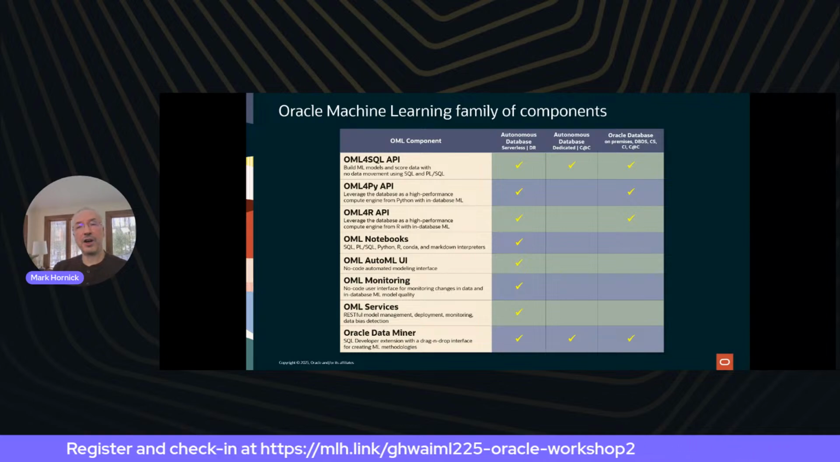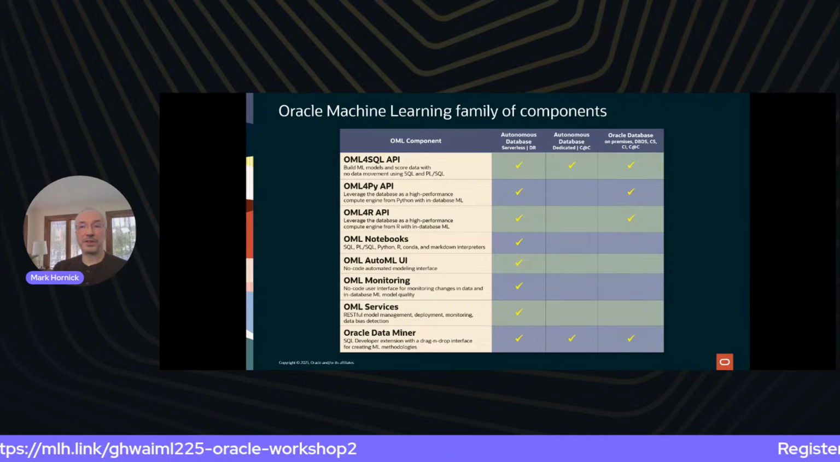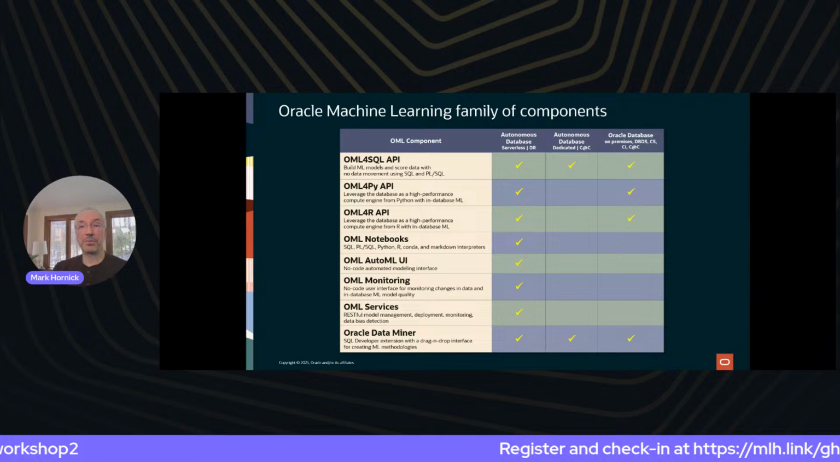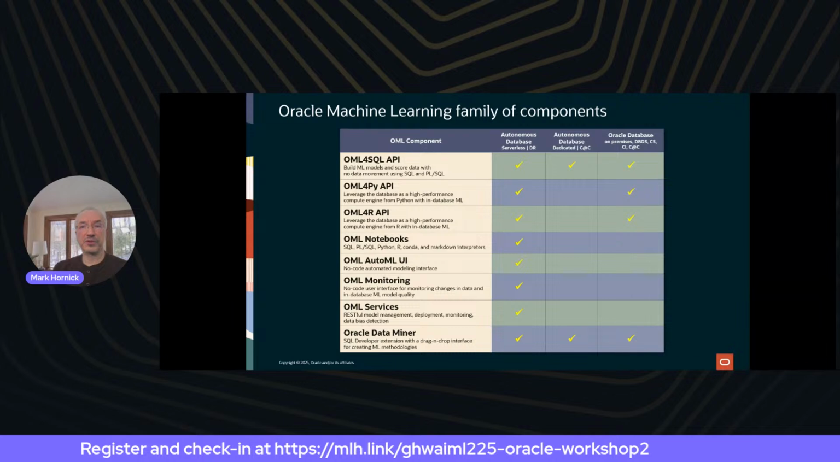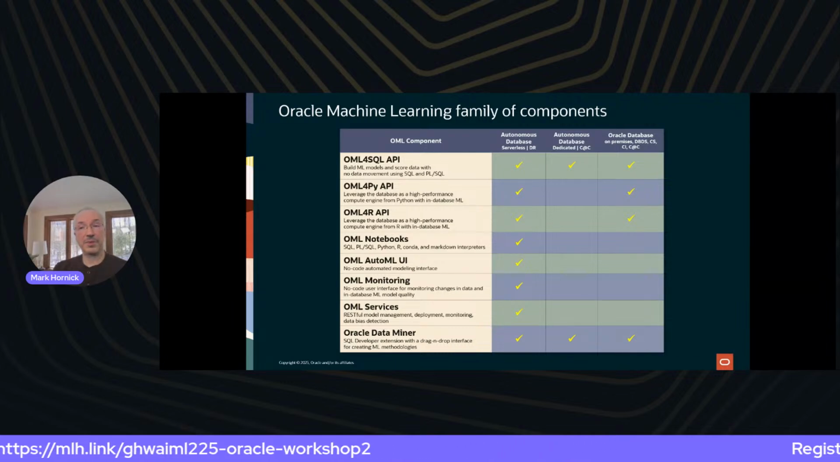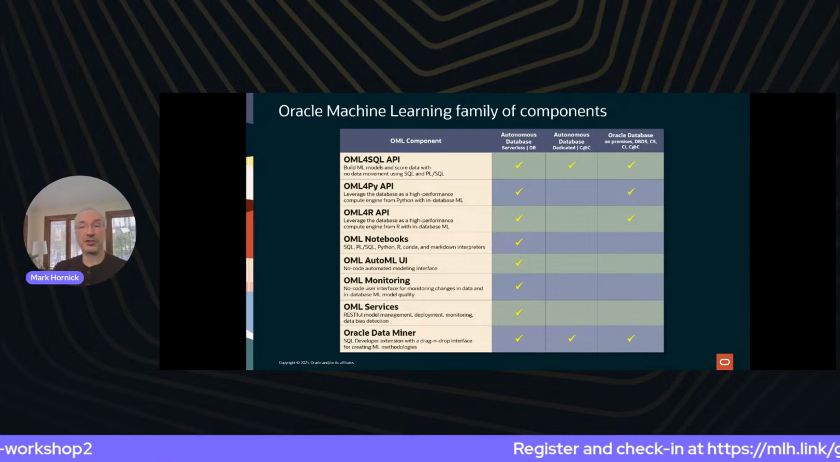Now, OML for R and OML for Python allow you to manipulate data and build machine learning models directly in the database using data frame proxy objects with native R and Python syntax and functions. You can also invoke user-defined R and Python functions in database spawned and managed engines, even invoking R and Python user-defined functions from SQL and REST.